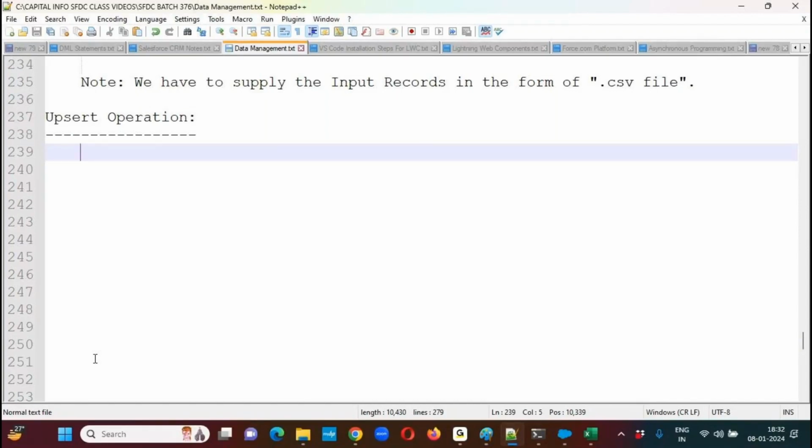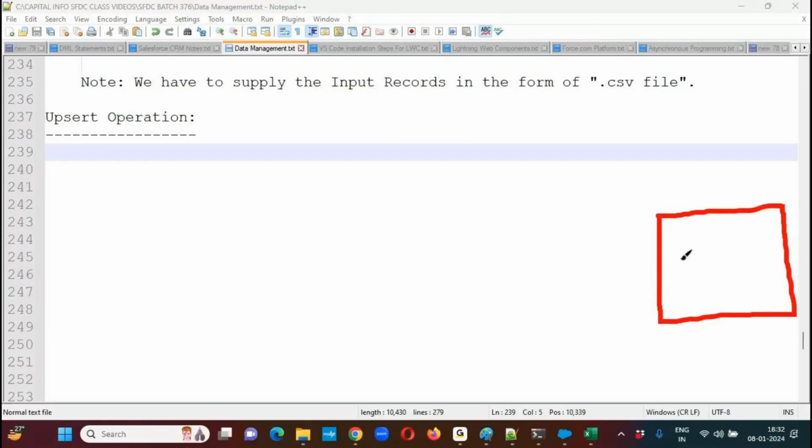Now, in this case, how can we do this operation over here? Let's see. For example, I have an object. This is my account object. Now I'm using the DataLoader tool.